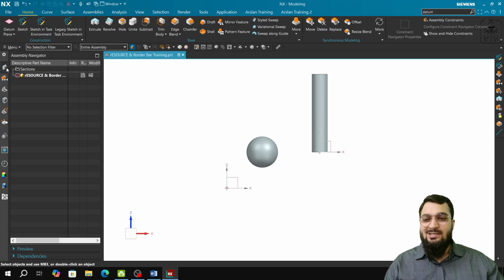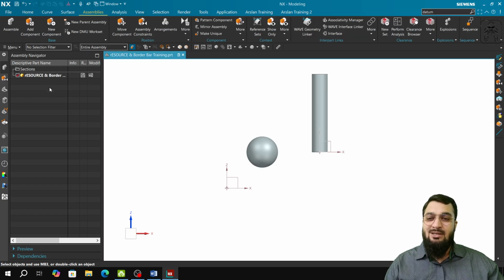Another thing is the assembly navigator, in which if you are creating an assembly, if you are adding components, then it will be enlisted in a chronological fashion over here. And if you want, you can expand it, unpack it, or pack it. That will be discussed in the assembly section of our Siemens NX training program.